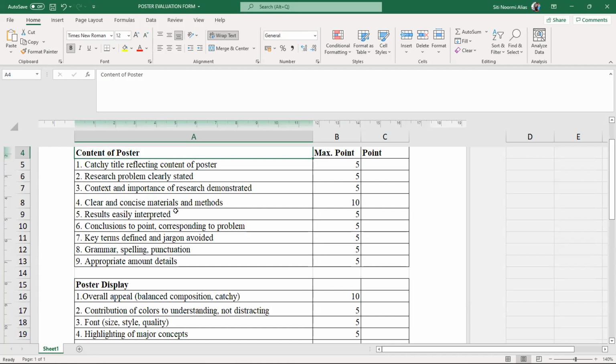Okay, clear and concise materials and methods. Dalam poster tu ada statement of problem and then objective, and then kena ada clear and concise material and method, maksudnya design, which will contribute 10 marks. Results easily interpreted. The way you present your result is easily interpreted by the reader. Conclusions to the point corresponding to problem.